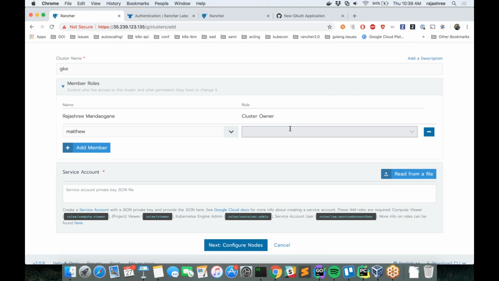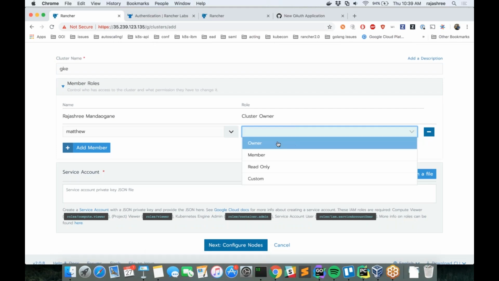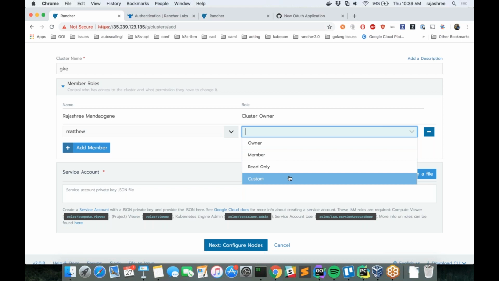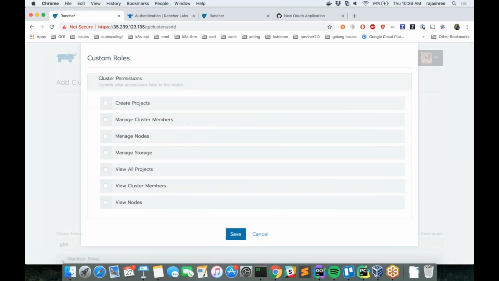And once you type in the name of the user or the group that you want to add, you can select from among these 4 roles which role you want to assign. You can make that user an owner of your cluster, giving the same set of access that you will have. Or you can add this user as a member, read only, or you can select the custom role. So if you select the custom role, you get to choose the permissions that this user can have from this list. Whether you want the user to just be able to create projects and view projects, you can just decide any combination of permissions you want.